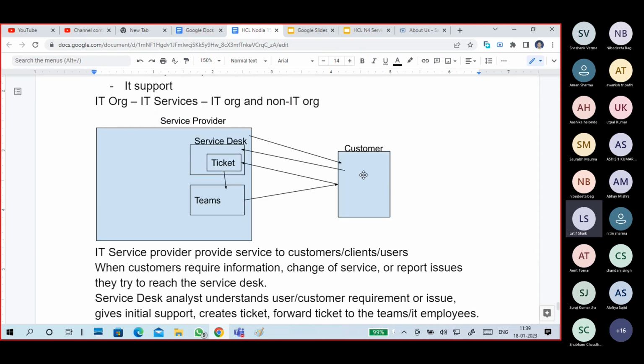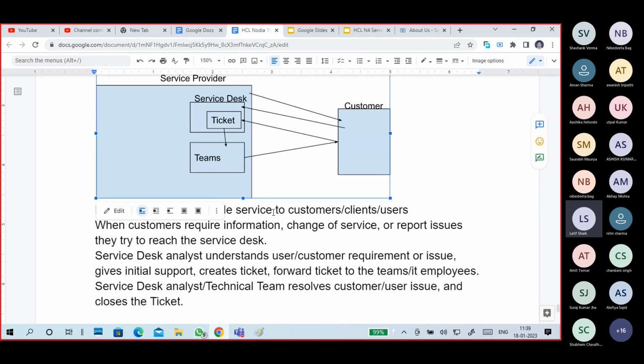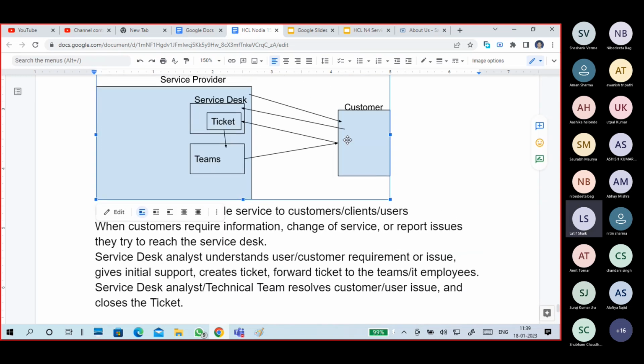So once again, a customer or a user or a client needs certain information or certain requirements or certain changes, or maybe they want to report an issue. They will try to reach the service desk. What is the service desk? It will try to understand what the customer requirements or issues are, give initial support, create a ticket and forward the ticket to the teams or certain IT employees.